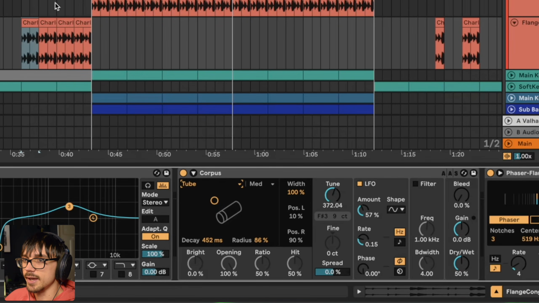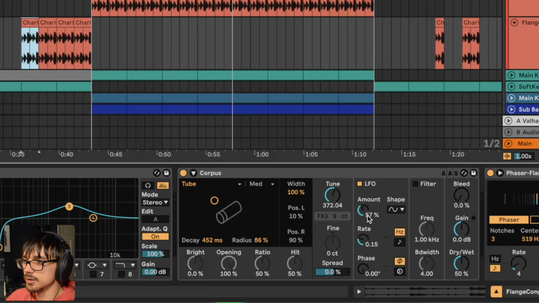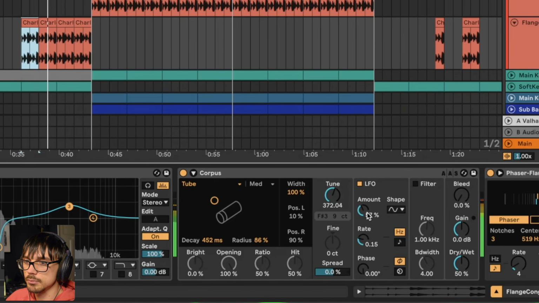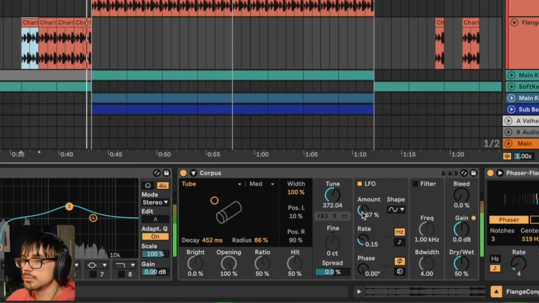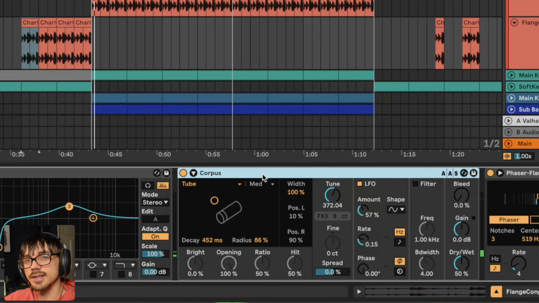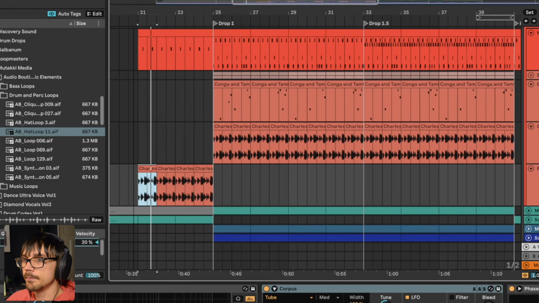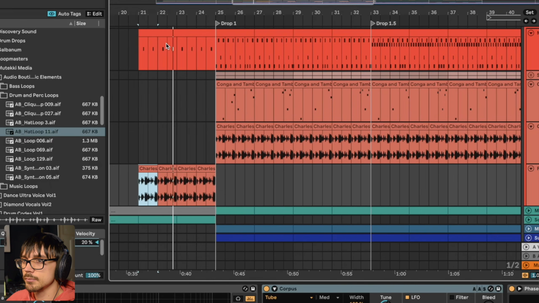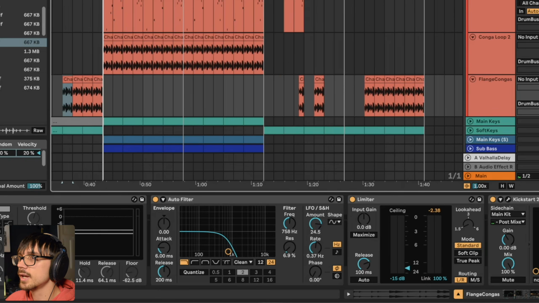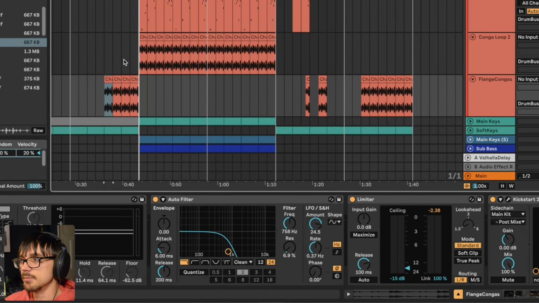The key thing here is the LFO. Make sure that's turned on and bring the amount up. So you get this nice flanging effect, as you can hear. And that's really just using these build-up sections, which again worked really well. It wasn't exactly the same as the original one, which sounds like a sample.